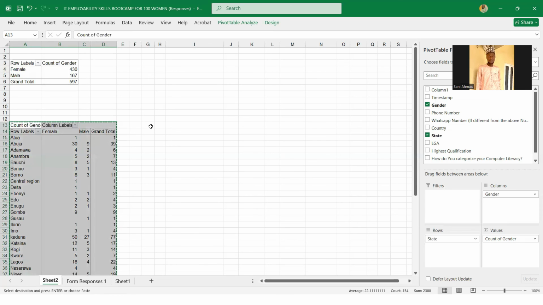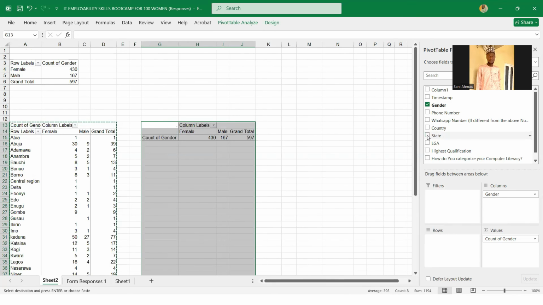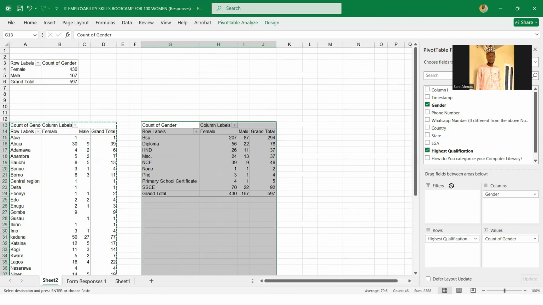You can paste it here if you want. Maybe let me paste it here. Then I will get rid of the states. Since I'm done with it, now I'm going to the next variable. Maybe I'm going to the qualification. So I will see analysis of qualification by gender. So this is analysis of qualification by gender.